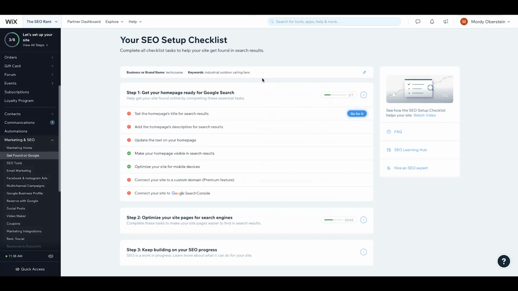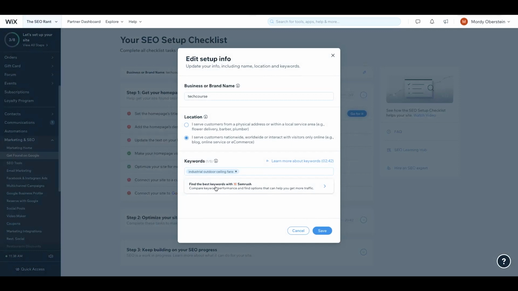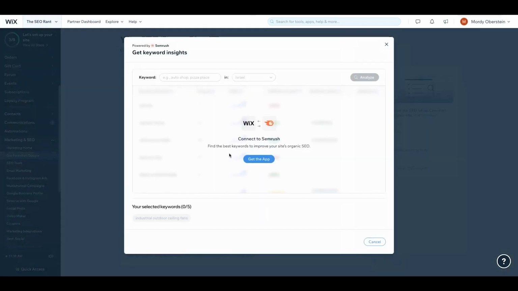Let's see how to access the Semrush integration once I've already gotten started with the SEO setup checklist. I'm going to click on editing the keyword section over here, which will bring up the edit setup info. At the bottom of the panel, you'll find the best keywords with Semrush. Click on that. Now let's get started making the connection between Wix and Semrush.